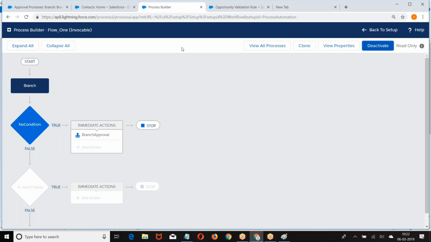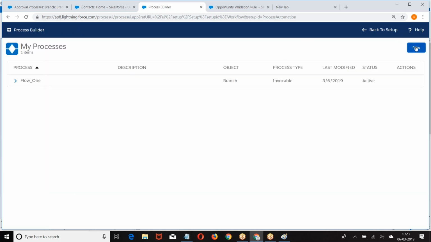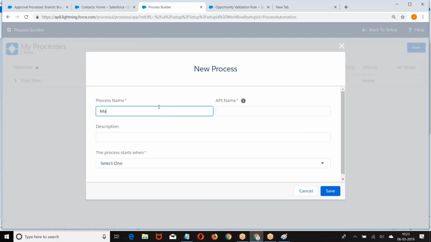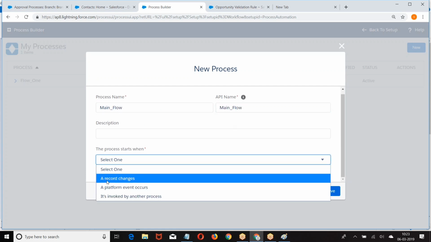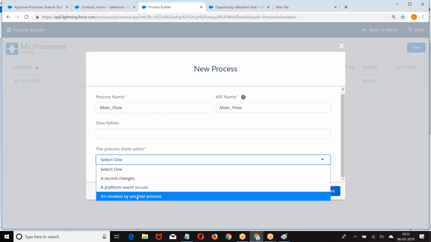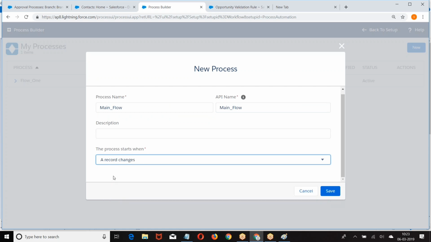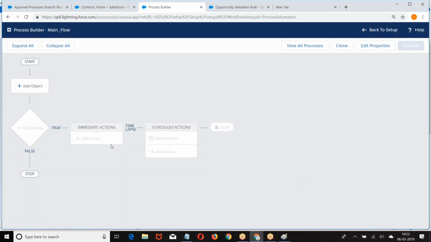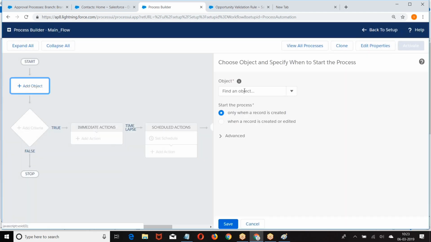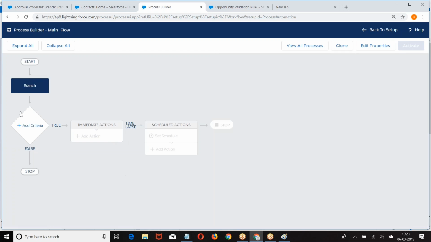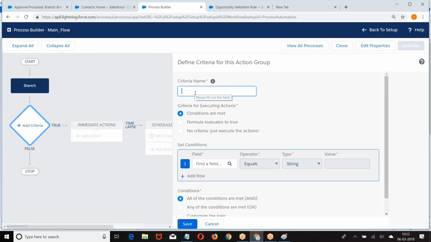So this process is not called directly. This should be called by another process. Look at the point. New approval process. Main flow. Select when record changes or it is invoked by another process. In the previous example, I told invoked by another process. This is when the record changes. What is the object? Criteria.